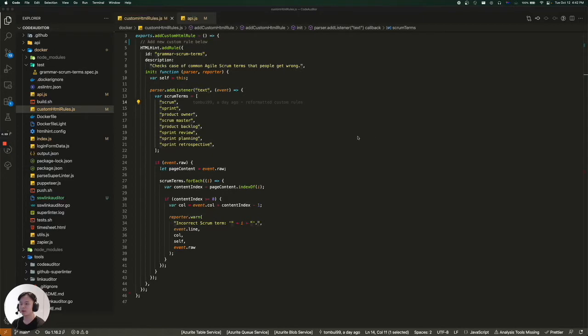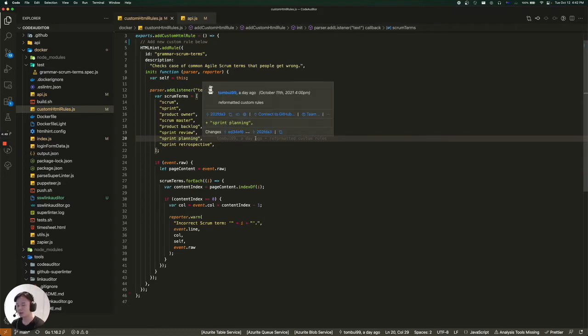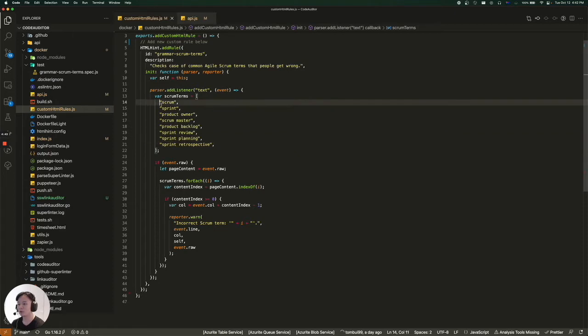Alright, so just to give you a quick example, I have a simple custom rule here that checks for all the incorrect Scrum terms within a page. What this custom rule does is that it will scan for all the text within a page, and if a text contains the following Scrum terms, it will report it as a warning.